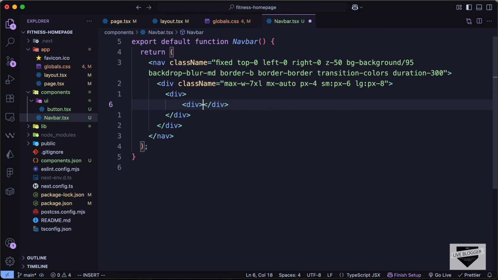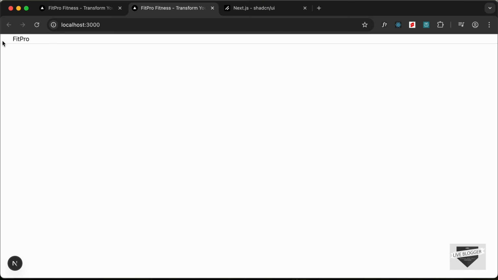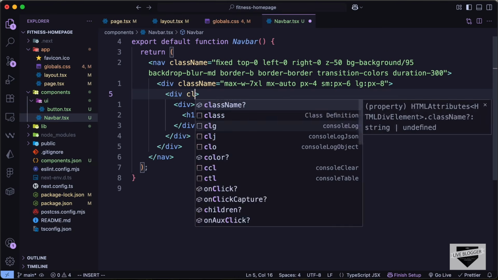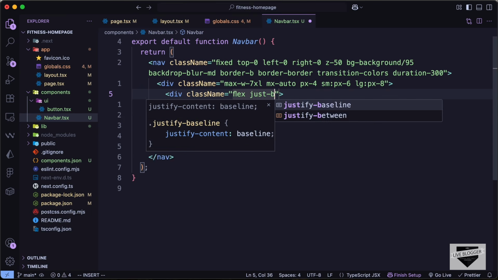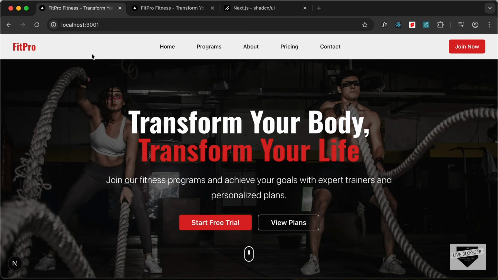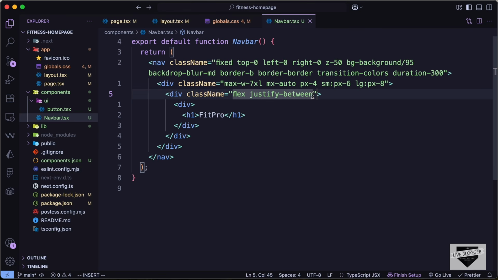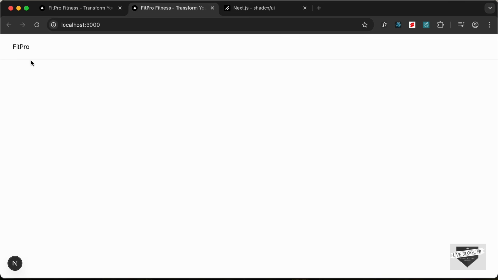So for the logo, let's create a div, and here let's tap H1 and let's tap Fit Pro. So here we can see that the logo is being displayed. Let's also add some styles. So here for this div, let's type class name. Let's set it to display flex and justify between so that all the elements are spaced correctly. So here we can see we have the exact amount of space between these 3 different elements. And after that, let's also type items center to bring it to the center vertically. And let's set the height to 16. And this is how it looks.